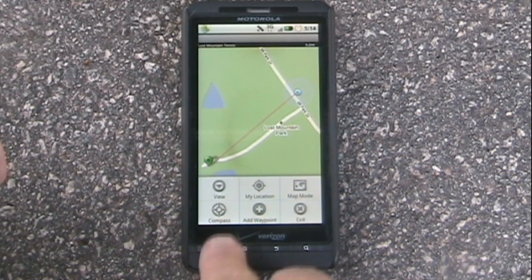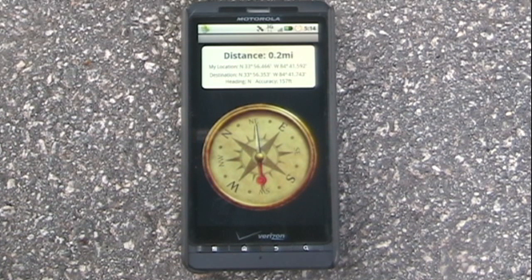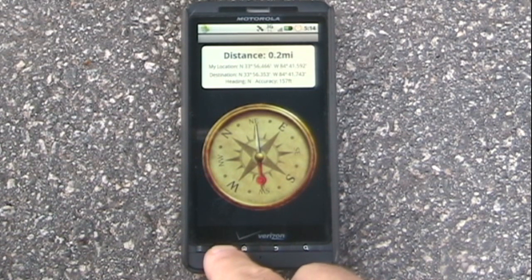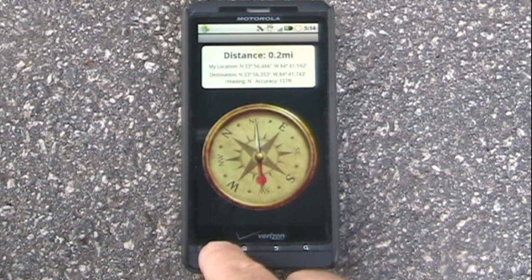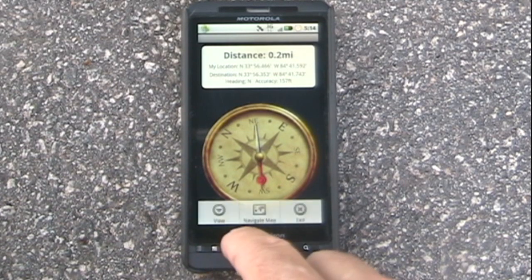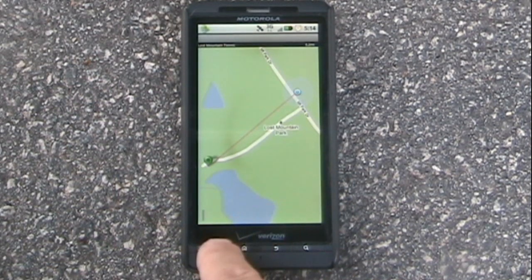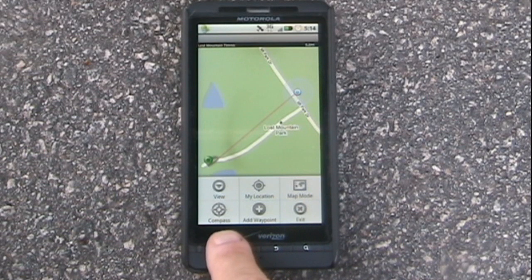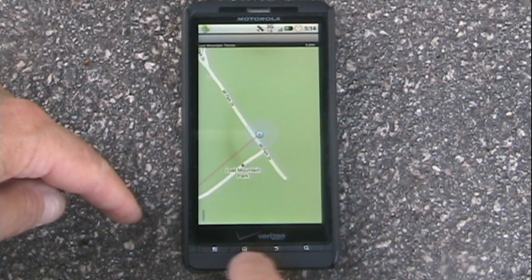You can go to the compass. Compass will come up and show me that it's directly behind me, 0.2 miles away, and my accuracy is up pretty high right now, but that's because I have this covered so that it shows well. If I moved out away from a covered area, the accuracy would go up, or the accuracy would go down. And then we can go back to the navigation map. You can also, from here, center in on your location.